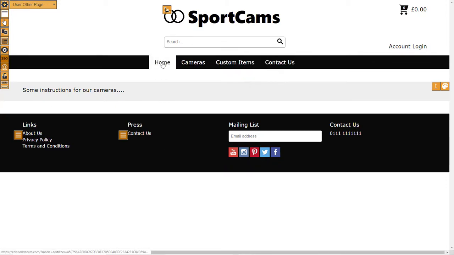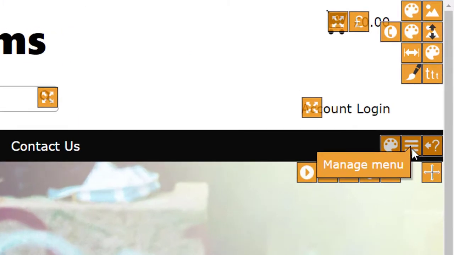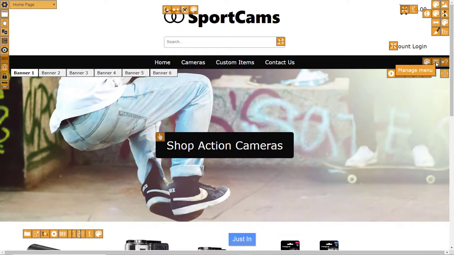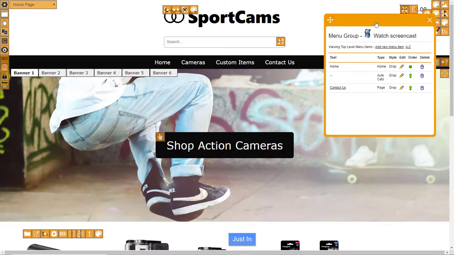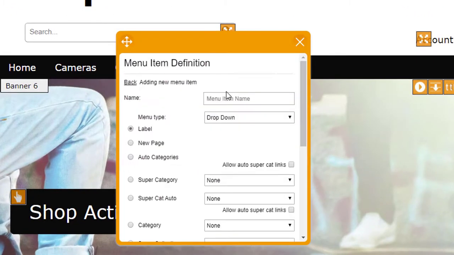You need to be on the home page to do that, so if I click on home. And then to edit the nav bar, we click on the Manage menu. We call this the hamburger icon, the 3 horizontal lines. If I click on that, and then click on Add New Menu Item. And so what you put on the navigation bar doesn't need to be the name of the page you've created. So in this case I'm going to call it Get Started.